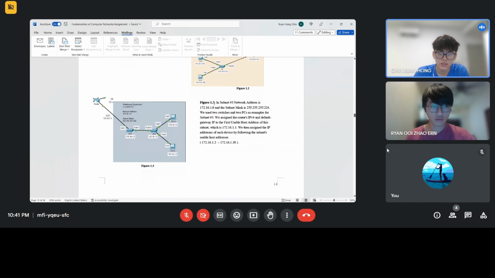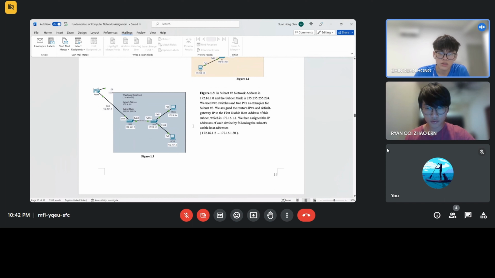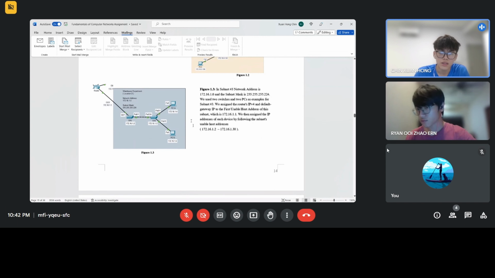And this is figure 1.3. In this, the third subnet network address is 172.16.1.0, and the subnet mask is 255.255.255.224. In this scenario, we use 2 switches and 2 PCs as an example, and the router address is assigned 172.16.1.1, and this is also the default gateway for this subnet.